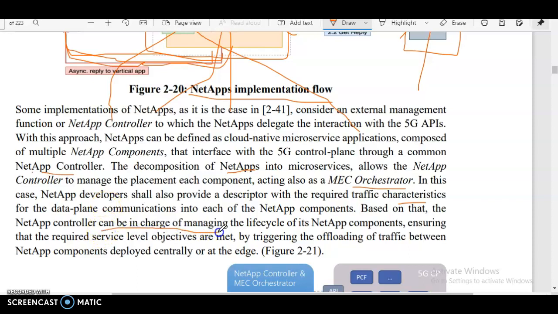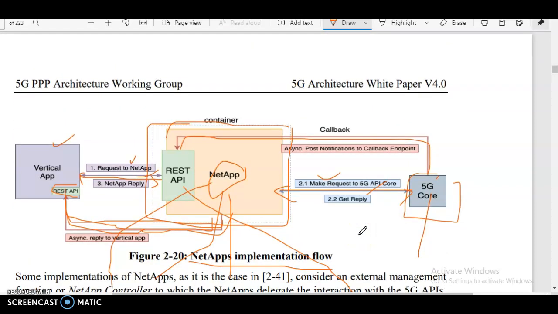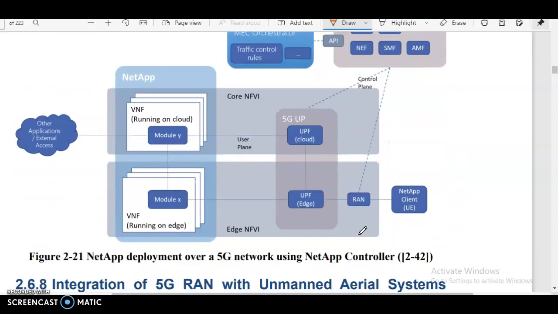in charge of managing the life cycle of its native components, ensuring that the required service level objectives are met by triggering offloading of traffic between NetApp components deployed centrally or at the edge, in figure 2.21. NetApp deployment over a 5G network using NetApp controller.